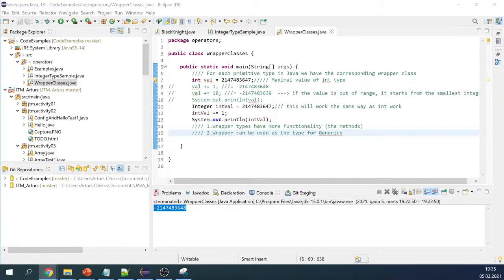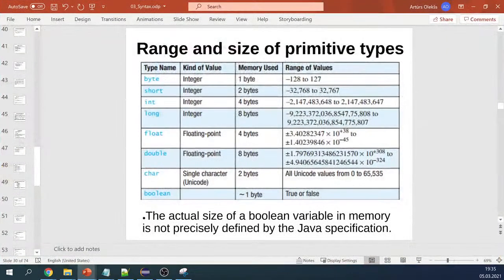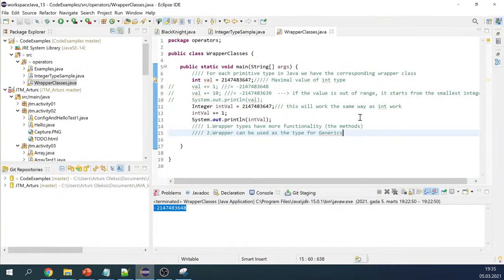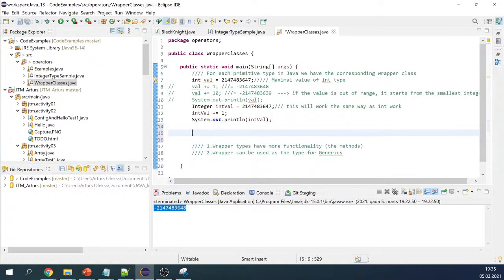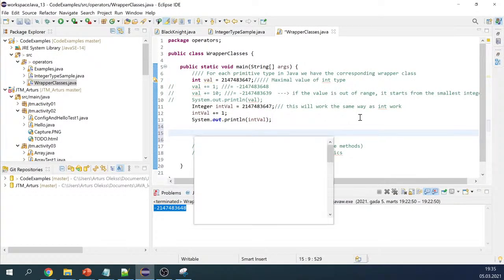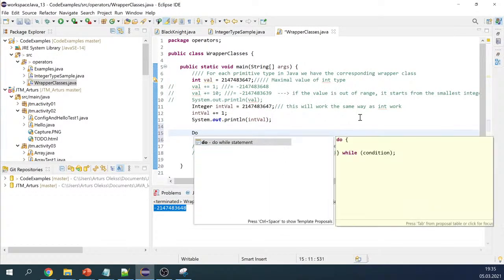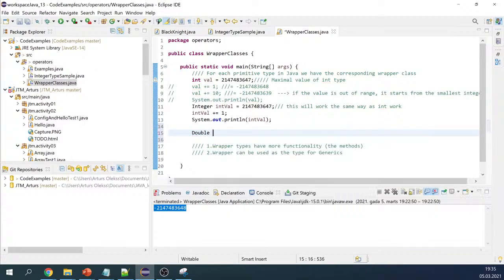Okay, let's move on. Yeah, so we have the primitive types, and all the primitives in the set can be replaced with the corresponding wrapper classes. So again, for int we have Integer, for double we have Double.